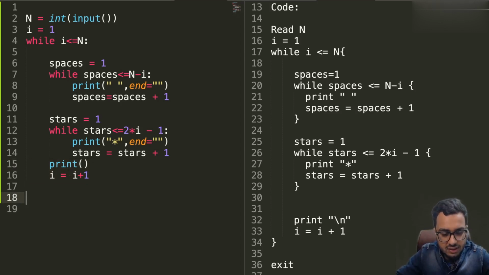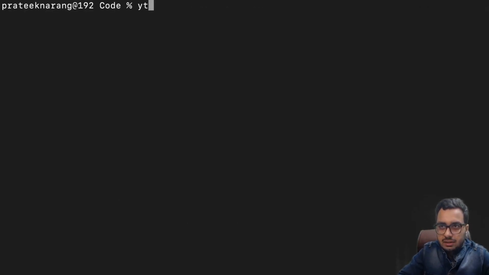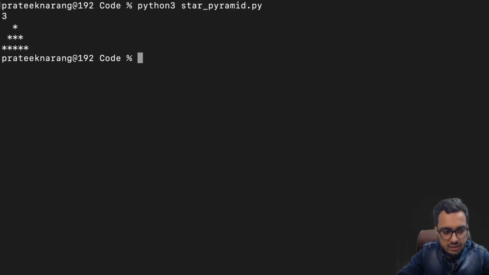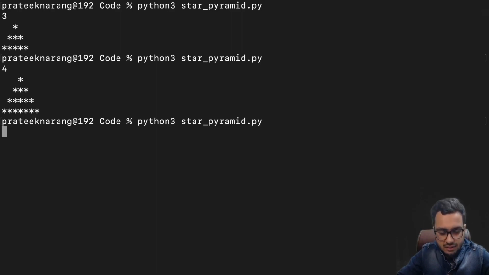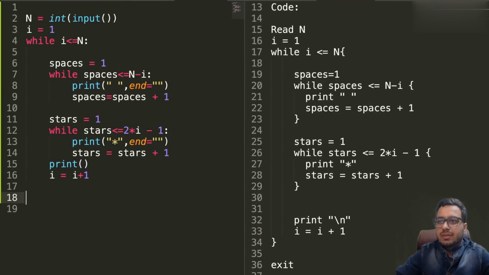So we are not putting this inside a function. So this should be okay. So let's try to run this code and see our output. So if I say okay, Python 3, star pyramid, if n is 3, I get this pattern. If n is 4, I get this pattern. 5, I get this pattern. That means our code is working perfectly fine.